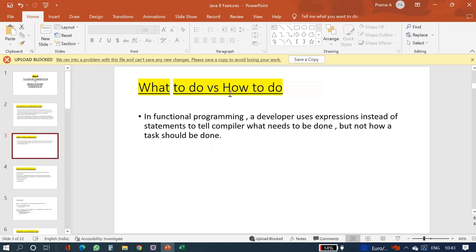So what to do versus how to do. Functional programming tells us what to do, it never tells us how to do. It never gives us steps to execute to perform any action, right? It just tells us that if these are the input arguments, this should be the output value, that's it.